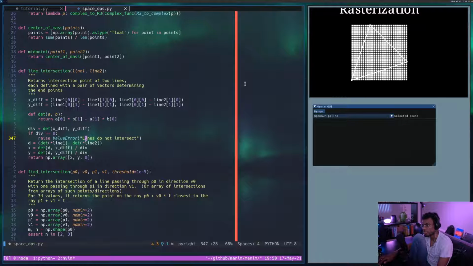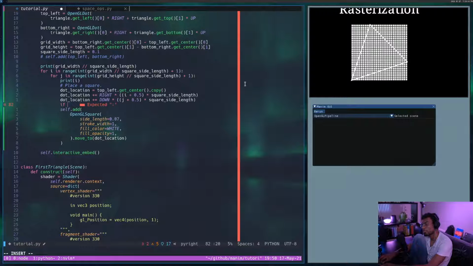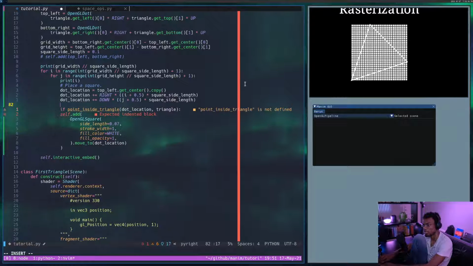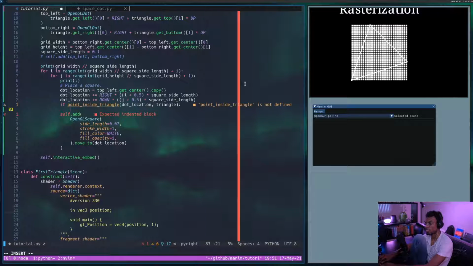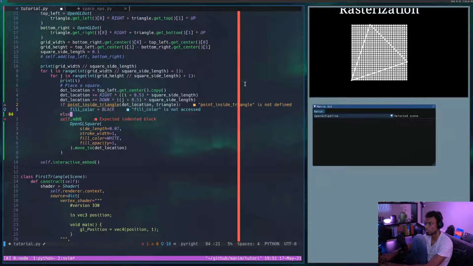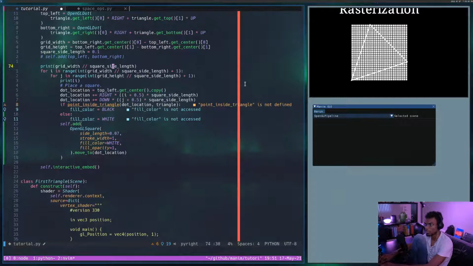Why does this raise a value error? Like, no, I guess that's a good thing to do. That makes sense. Okay, so here's what I'm gonna do. If point inside triangle, then I'm gonna choose its color. Fill color. We could say white. There we go.